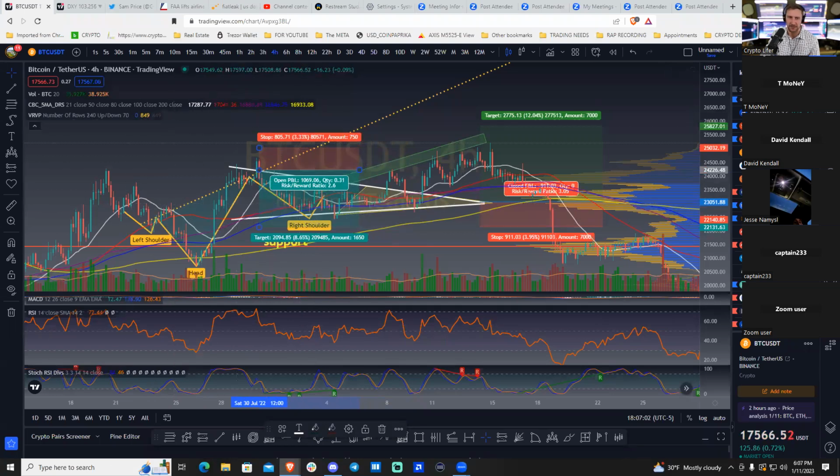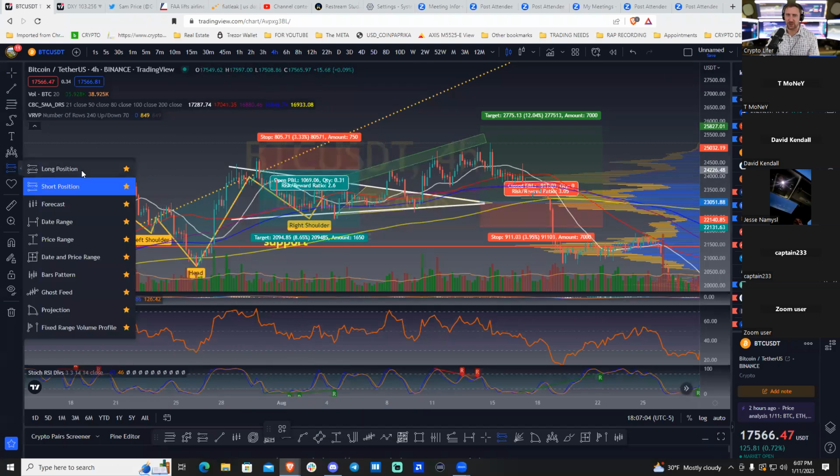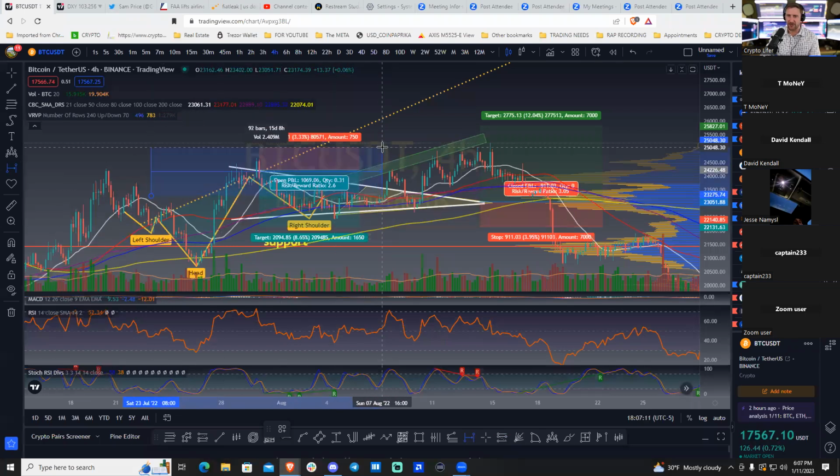Okay. So that's the long and the short tool. I find them very great. I don't use the forecast. I don't know what that's all about. The date range can just give you an area and show you how many bars, 15 days, 18 hours. One thing I use a lot is the price range, right?